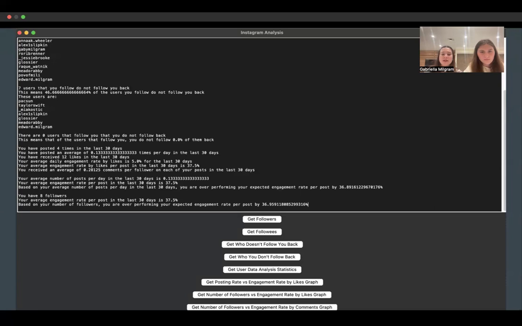So then you move on to the next button, get number of followers versus engagement rate by likes graph. It follows a similar logic to the previous graph. It just does it with a different metric. So in this case, it's number of followers and then by likes, and then the other one was posting rate by likes. And so it'll print out your number of followers, in this case 8, and then the average engagement rate per post, as well as how you're performing based on the line of best fit.